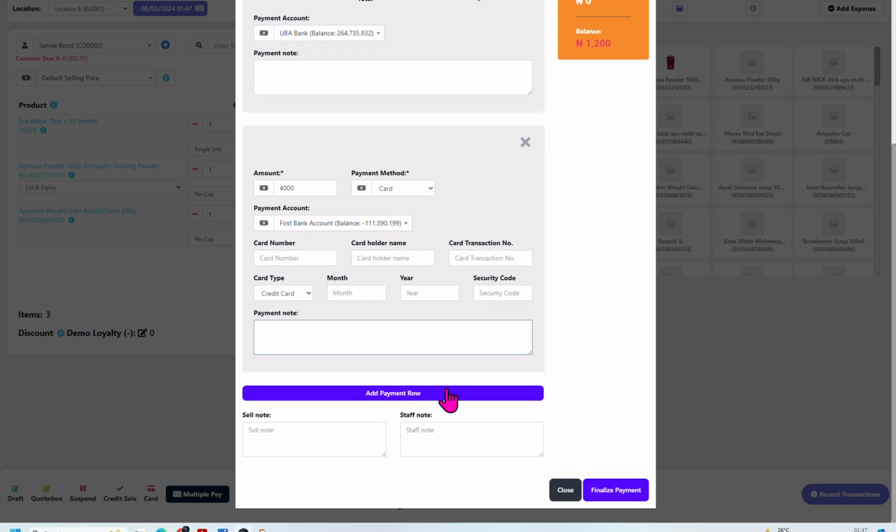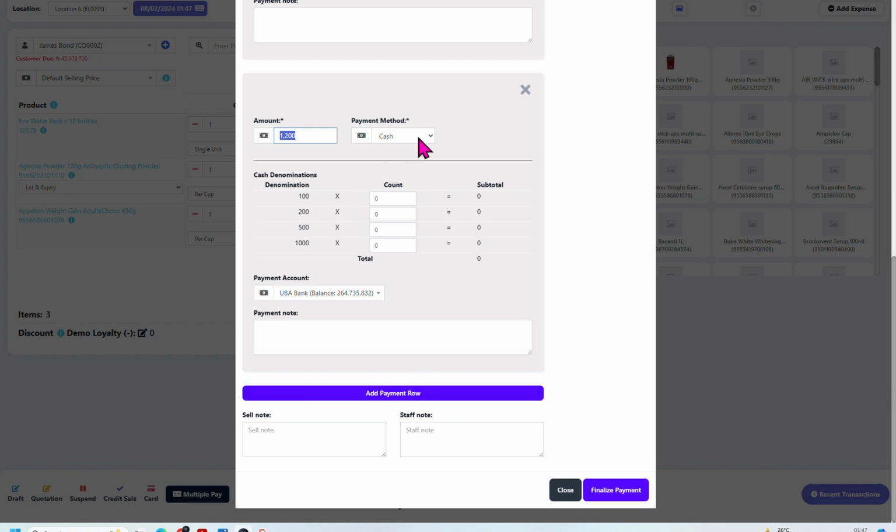So I can add another payment option for the client and I can choose transfer, right? And he's transferring the balance of 1,2.